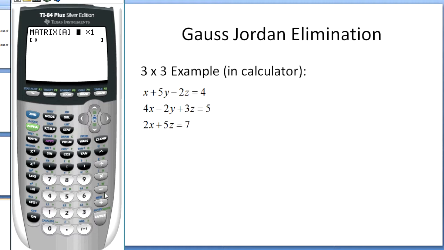Now, when I put this into a matrix, this has 3 variables, right? And a constant. So we're going to have 4 columns and 3 rows. So this will be a 3 by 4. If you mess this up, you'll know real quick. The first one has all the variables, so I can just start typing the numbers and pressing enter. So 1 enter, 5 enter. Make sure you use the little negative and not the minus, -2 enter. And then 4 for the constant.